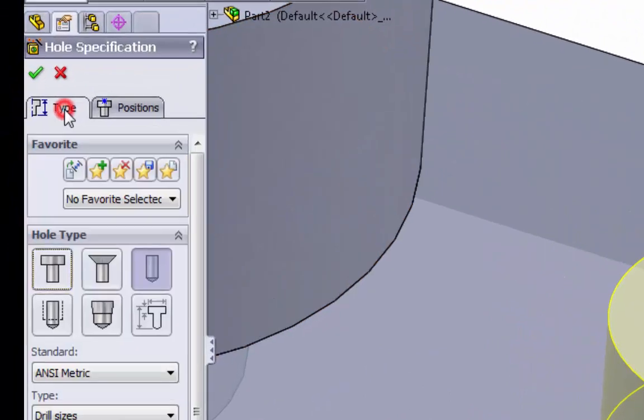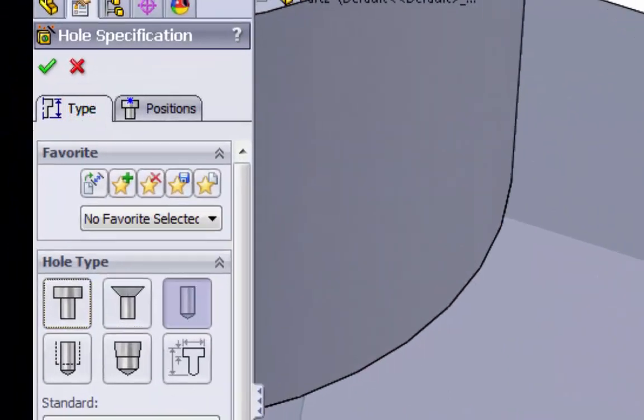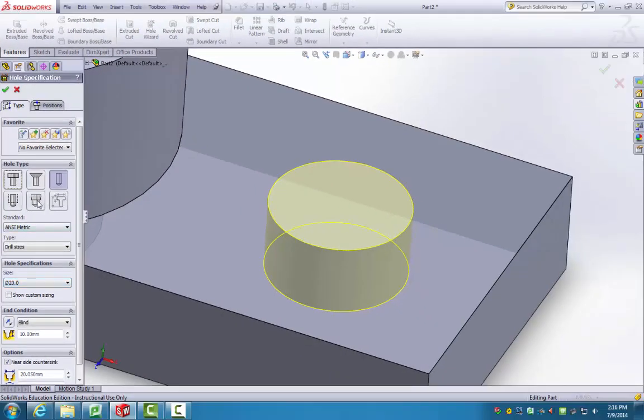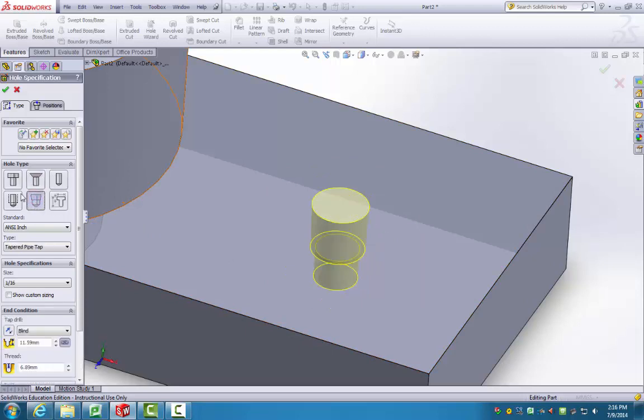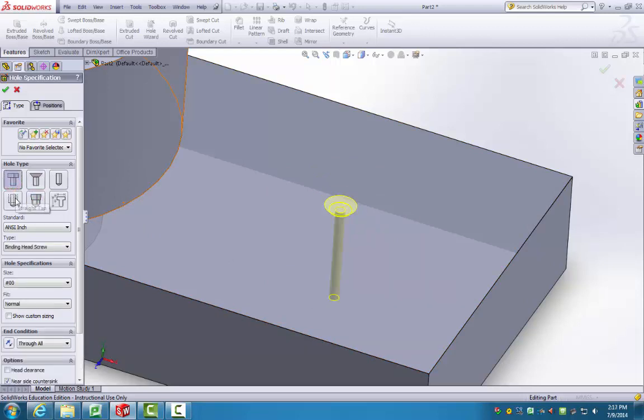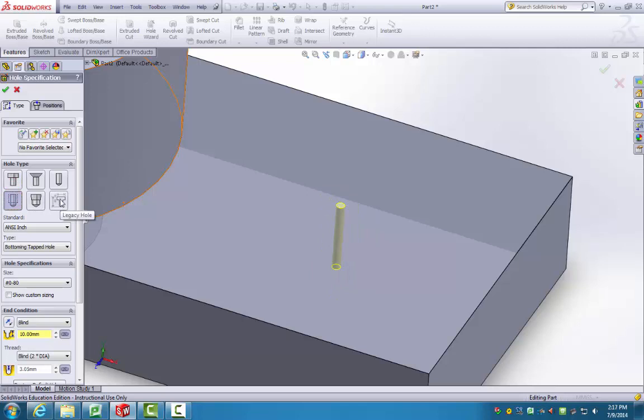And what we'll do is we'll go to type. Depending on what hole wizard was used last on your computer, you may find a strange looking hole that may be small, oddly shaped, or countersunk. These are all different types of holes that SOLIDWORKS uses. So for now, don't worry about what the yellow looks like.